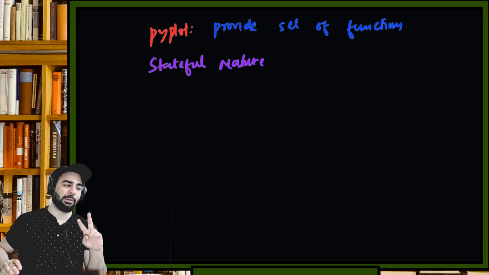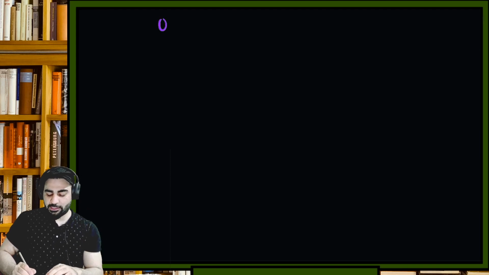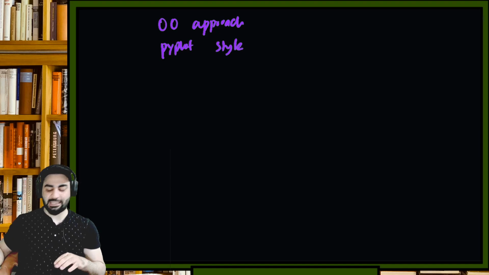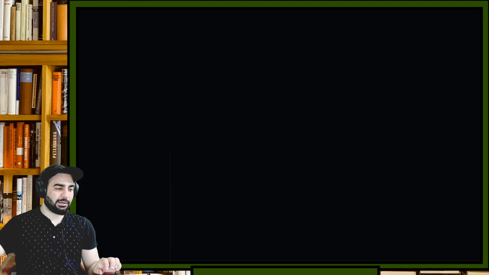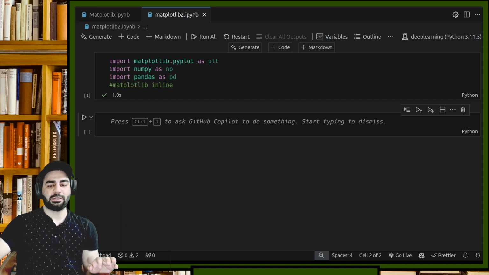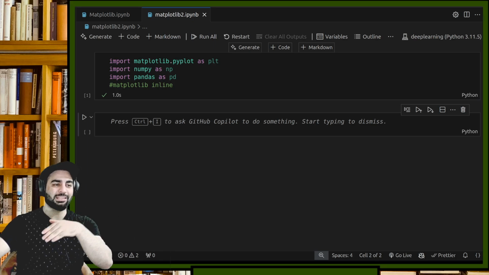Then we saw two approaches to how we can use this. The first is called the object oriented approach, and the second is the pyplot style. These were the two things that we saw. I'll write the code for them in a couple of seconds so that you remember. Rather, the documentation mentions three ways you can create these plots. Two are the things that we'll do in Jupyter notebook, and one is in a particular environment.